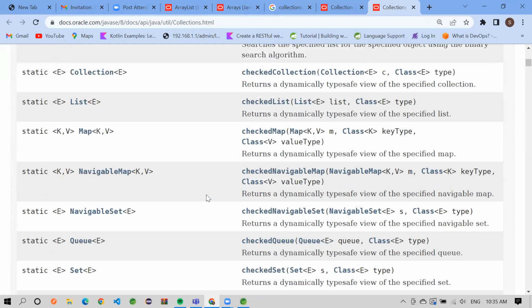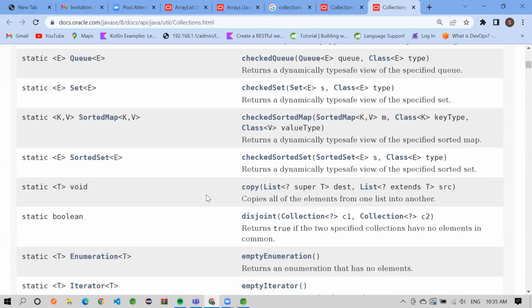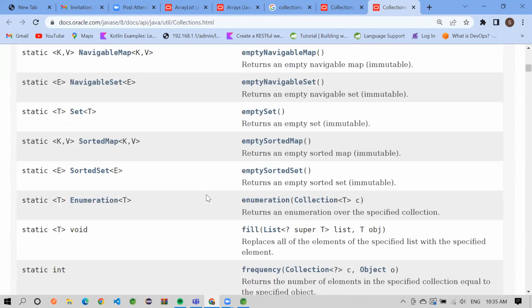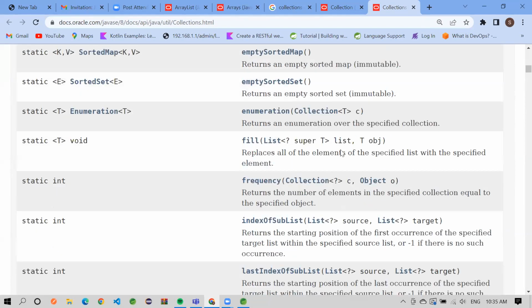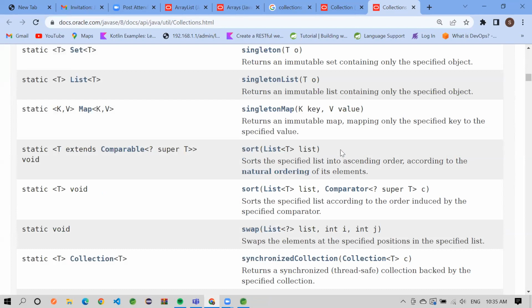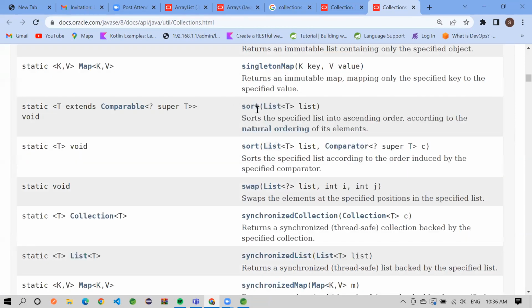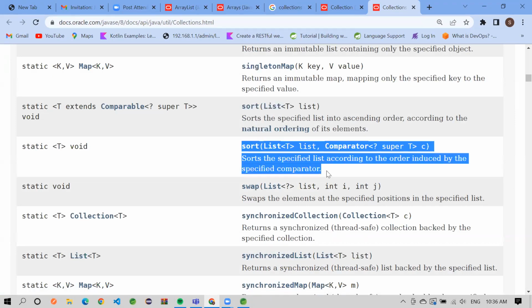Suppose we are interested in something which sorts our data. Let's see which overloaded methods are there. I can sort, you can see here, and with this sort I can also write one comparator class. So we need to understand what this comparator is. Let's try to sort it first, and then we will see how, based on different attributes of my data type, I will be able to compare and sort them.